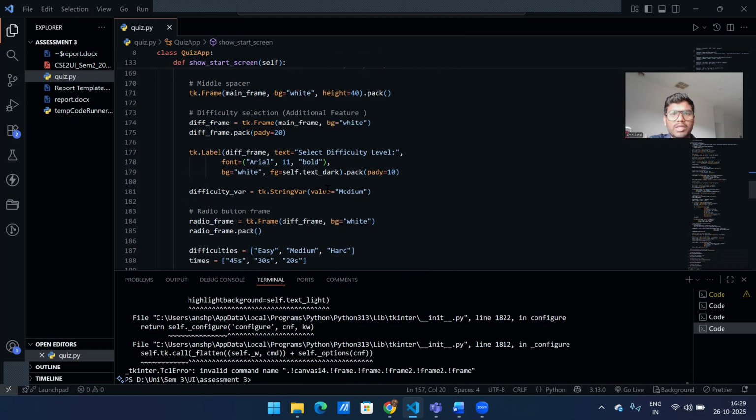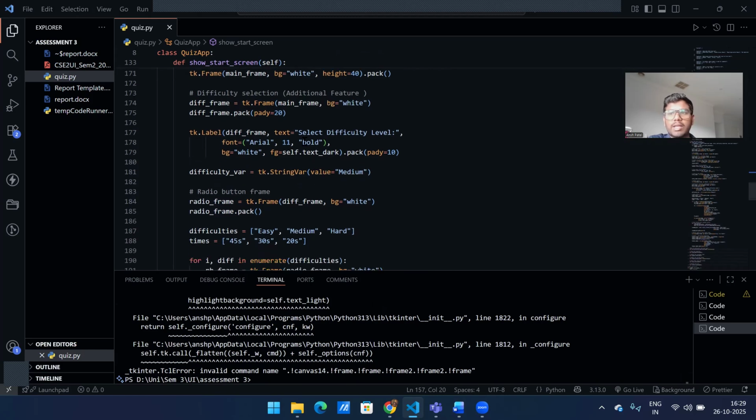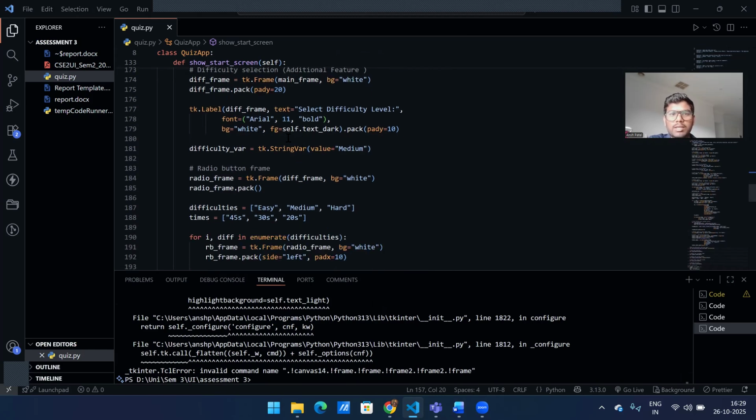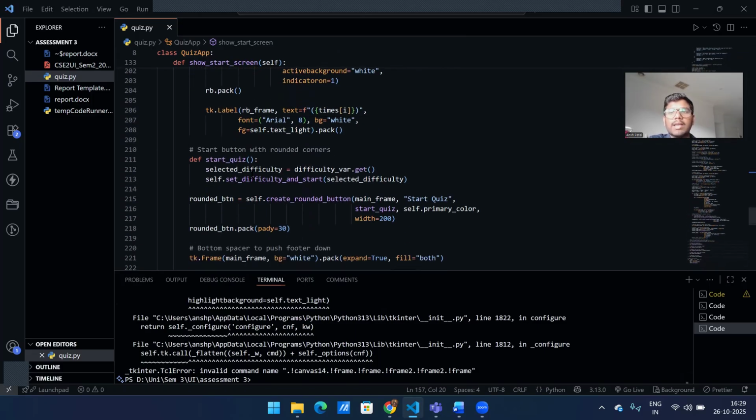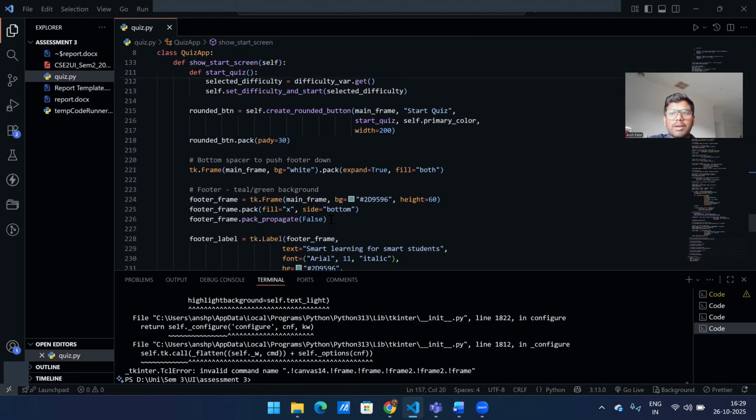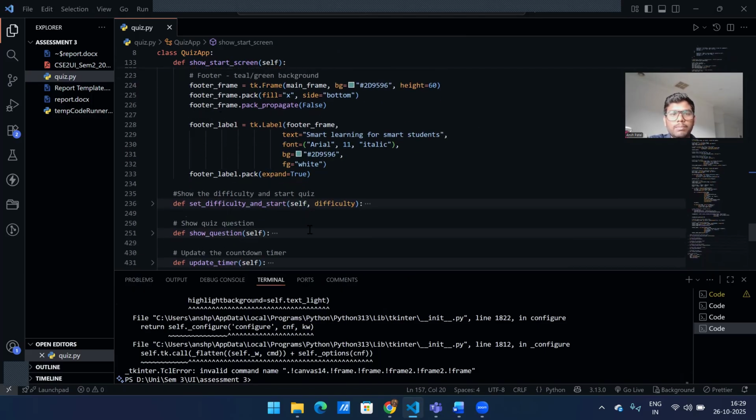Here is the code for the additional feature, the difficulty level selection code. Here is that code. And after completing this, we get the start button code. This is the start button code on which I click to start the quiz. Moreover, this has the footer and all.